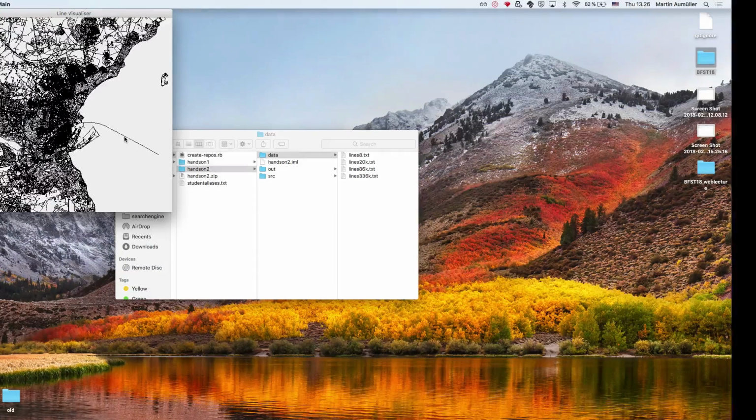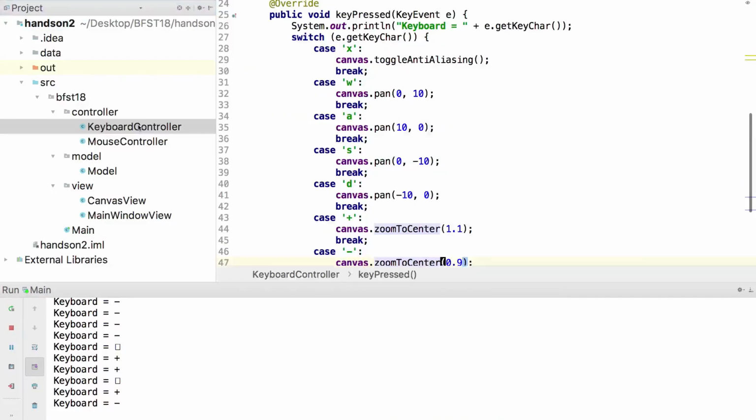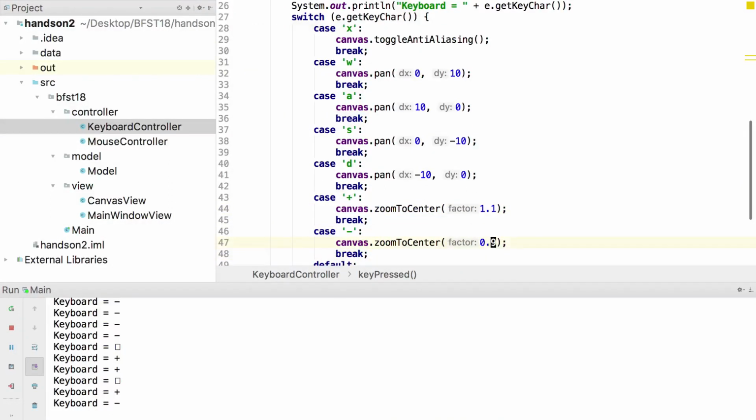The problem is that what I told you maybe made sense to set as 1.1 and 0.9, but if you multiply 1.1 and 0.9, the result is not going to be 1. You do have to provide something where the result is going to be 1. To make absolutely sure that the result is going to be 1, we say 1.1 zooming in, 1 over 1.1 is zooming out. Okay, let's run this again. Now we can zoom here.